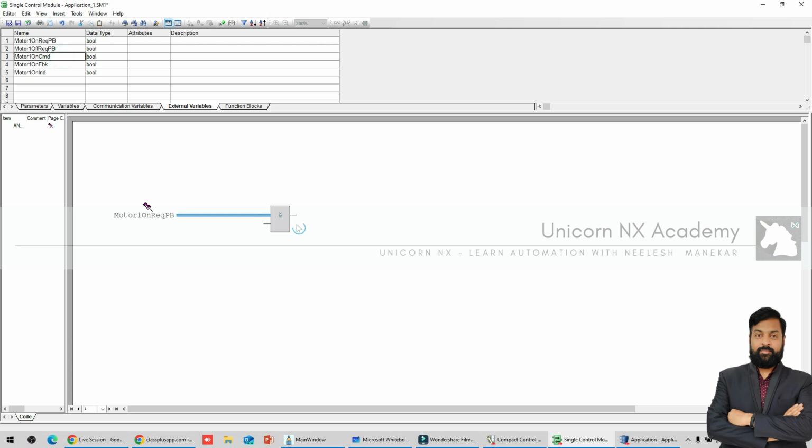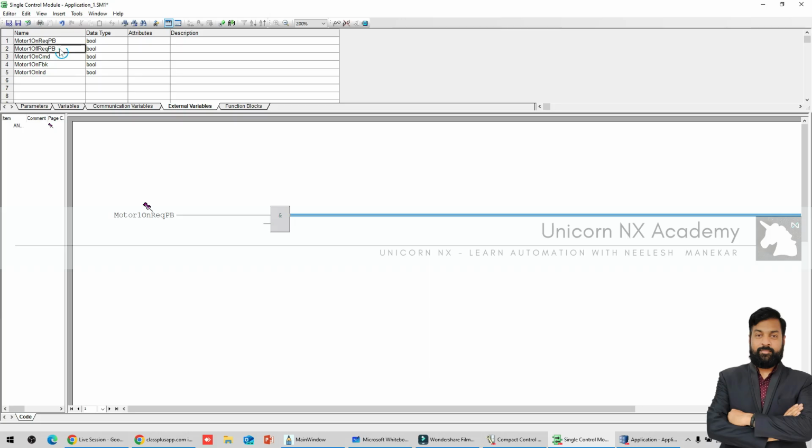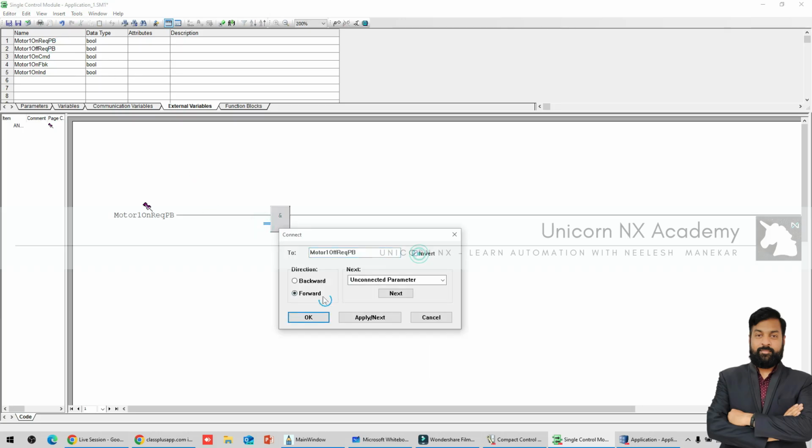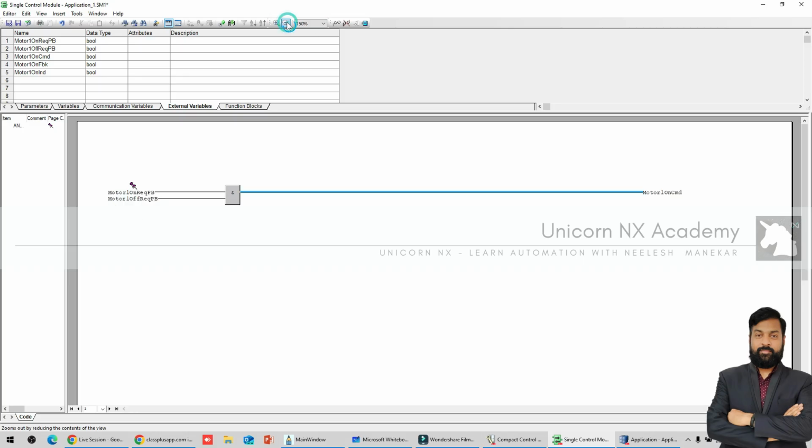Same for the command. I will not invert it now. Let us start with the basic one. Now I zoom it out. You can see I prepared one logic with the AND block. When these two signals are coming, the output will come.